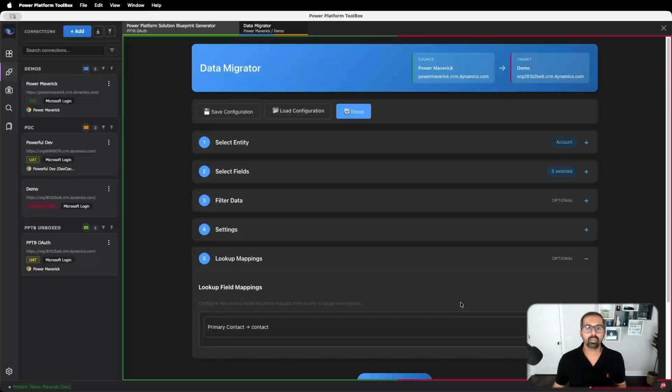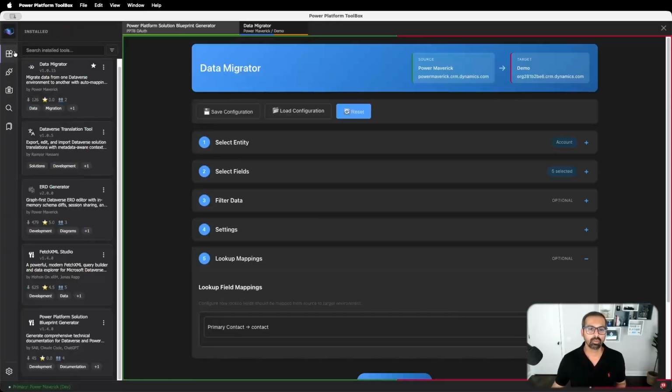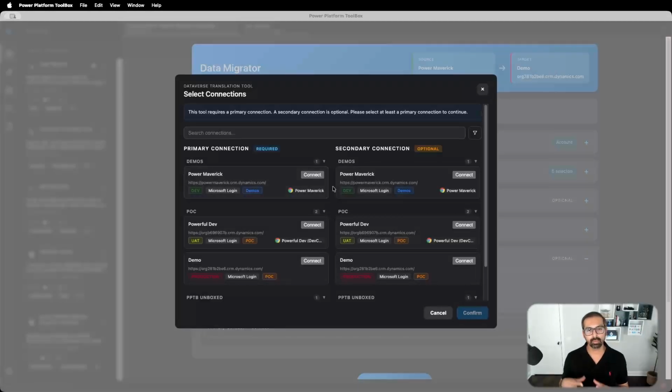Now let's look at a tool that needs 2 connections, but the second connection is optional. So we have that option as well. So we're going to open up this data translation tool, and then you'll see the model is exactly similar to the previous data migrator. When we opened up the data migrator tool, it's the same interface, right? Same model. But the only difference is that the secondary connection is now optional, which means that I don't have to select a secondary connection in order to work with this data translation tool. So I can just authenticate with one, and now you'll see the difference.